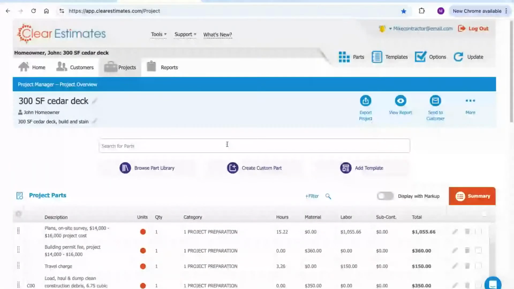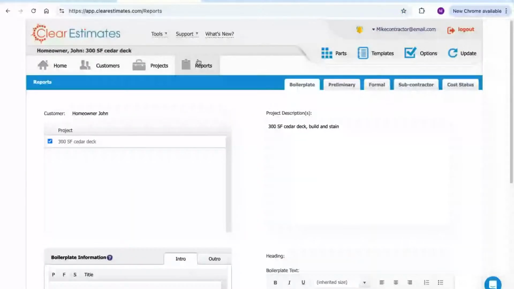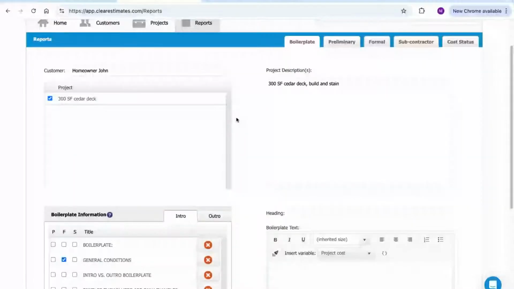Next, we didn't cover that contract language at the top of the proposal, and that's always going to be set up here in reports. So reports is where you can export different styles of proposals. You'll see there's different tabs, different pages here. The cost status tab is where you set up invoices and manage payments on the estimate. Obviously, there's a couple of different styles of proposals. And then boilerplate is just another term for legal language, contract language, legalese, any kind of agreement or addendums you want to include on your proposal can be thought of as a boilerplate.